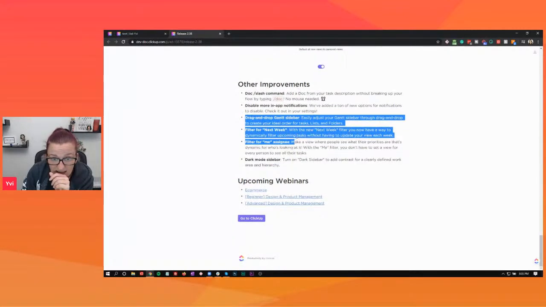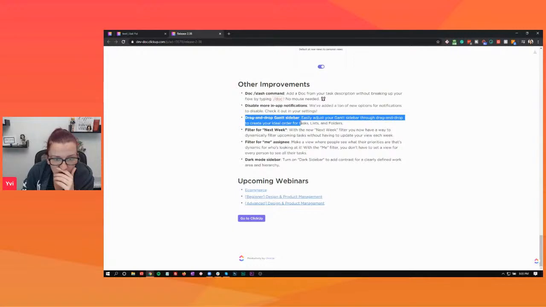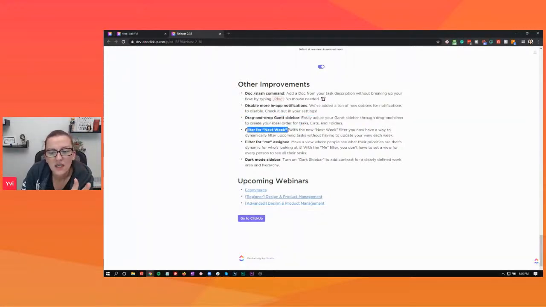Drag and drop Gantt sidebar. Who doesn't love drag and drop? Filter for next week. Oh my God, in my client dashboards. Yes. Because it's not just 7 days. I like that one. I'm going to have to just jump again into my client dashboards.